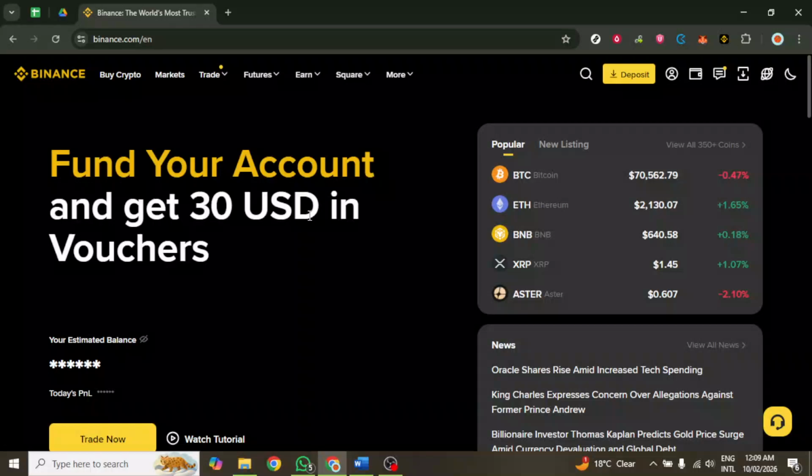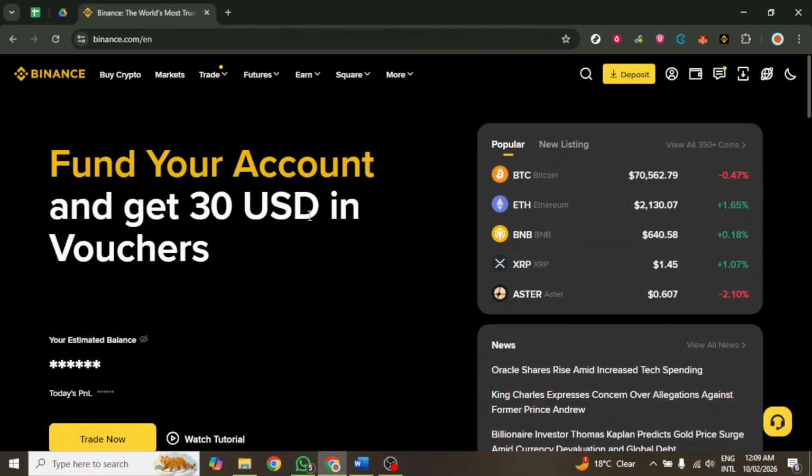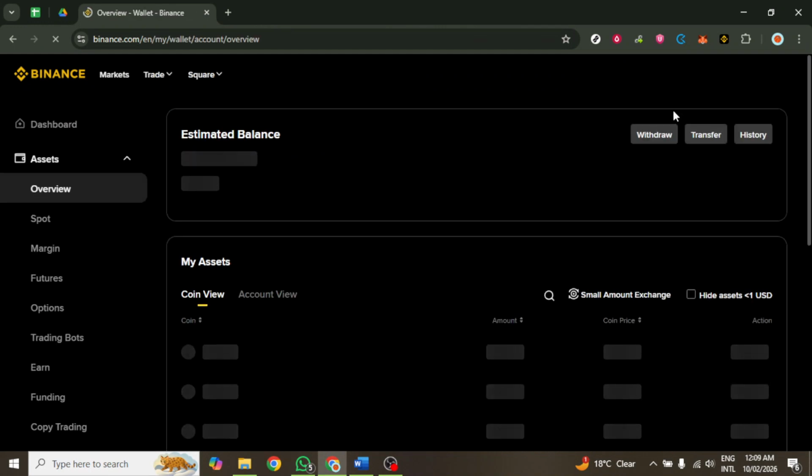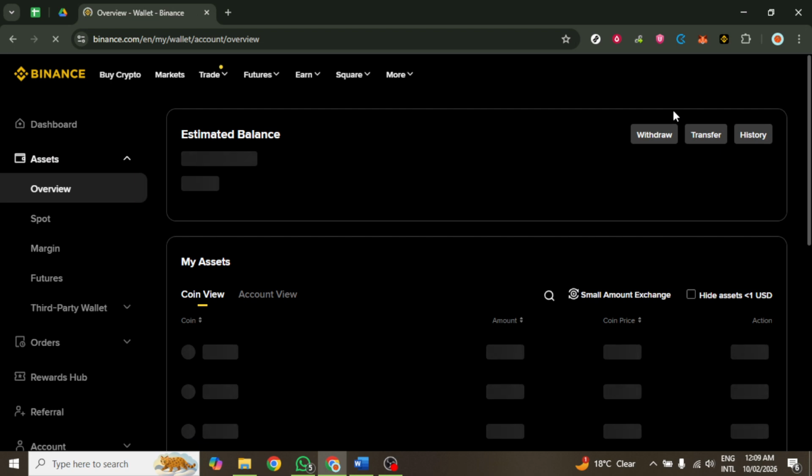In this video, you'll learn how to send cryptocurrency to someone on Binance. This guide explains the steps required to complete a transfer using the Binance platform effectively. Begin by opening the Binance application or website on your device. If you are not already logged in, enter your credentials to access your account.